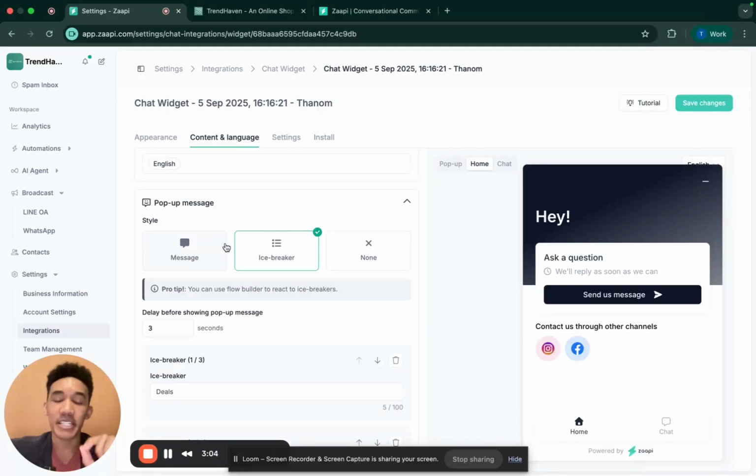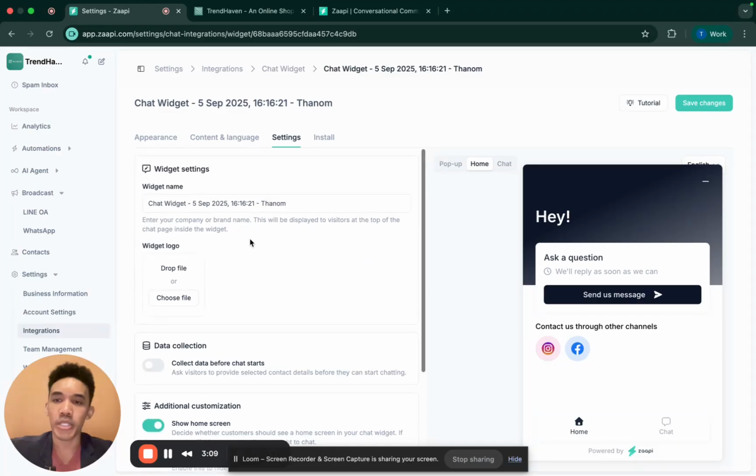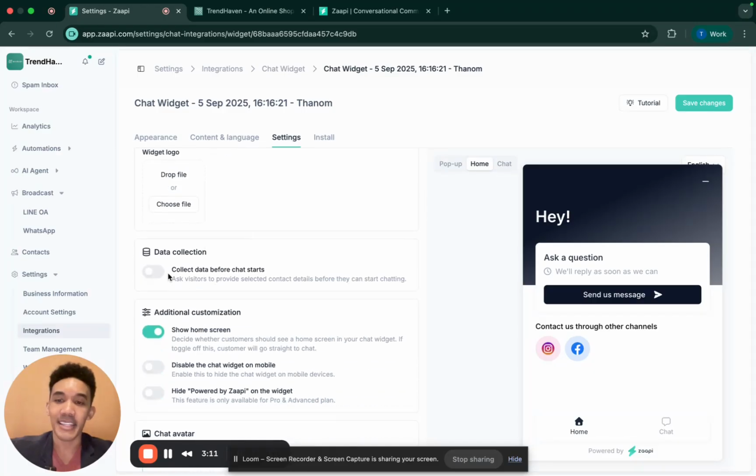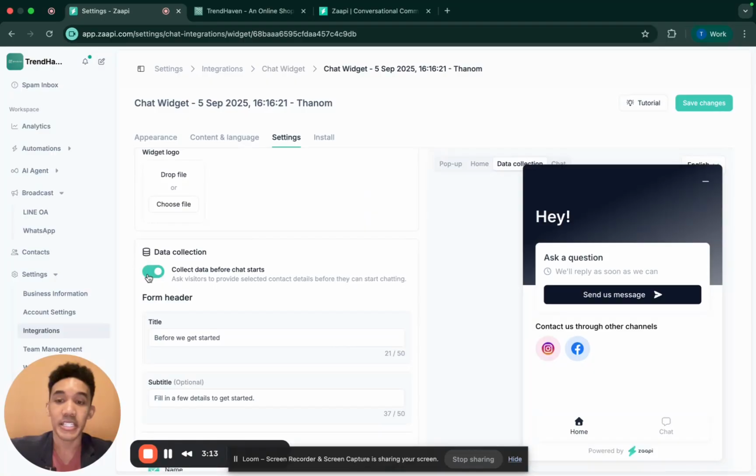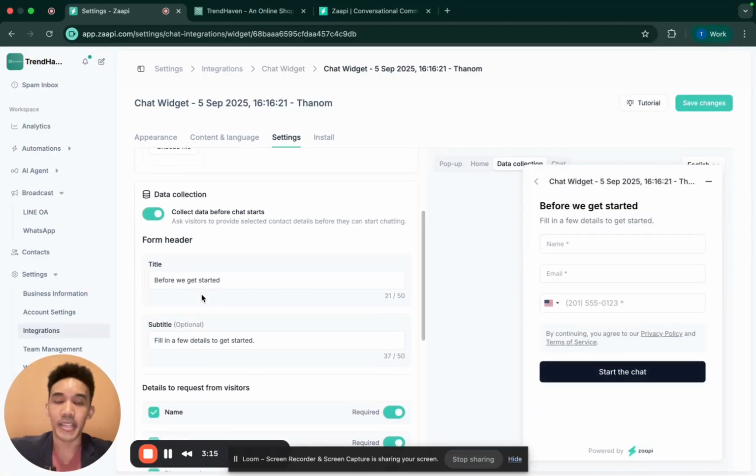Now, there's one thing that is very important that I want to cover on here. If you go over to settings, you want to make sure that this tab right here, collect data before the chat starts, is turned on. Okay. And the reason for that is if cookies are enabled, you can contact that customer within the last 7 days, but after that, it disappears.